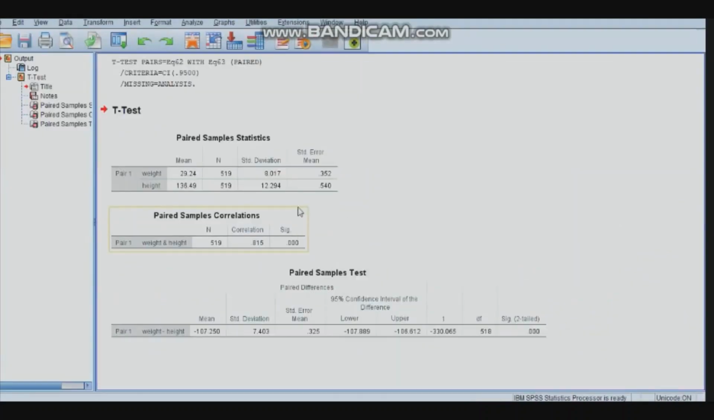Now this gives us our results. Now you can see our mean difference. You can see the mean for weight is 29.24, the mean for height is 136.49. This is our sample size for weight and height, 519, 519, the standard deviation and our standard error.